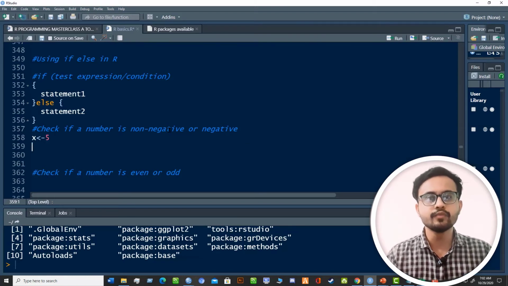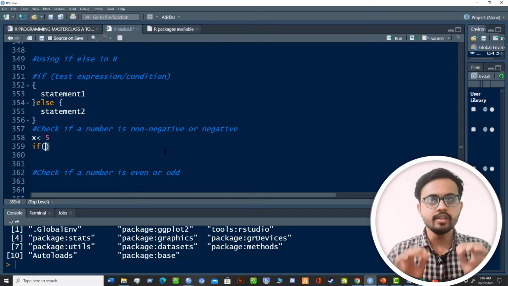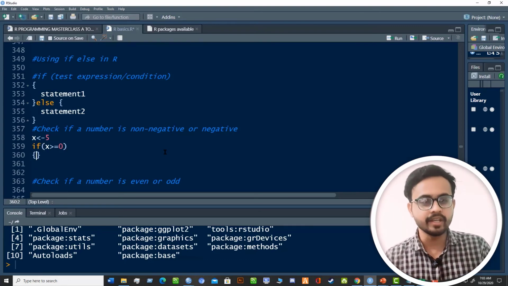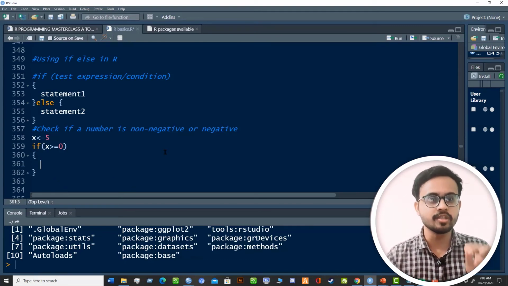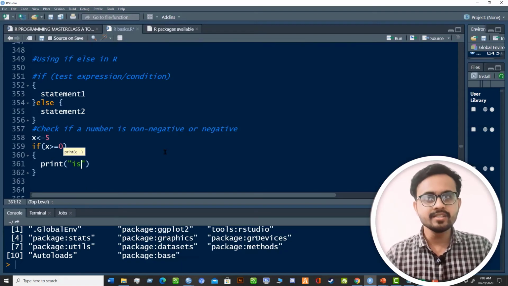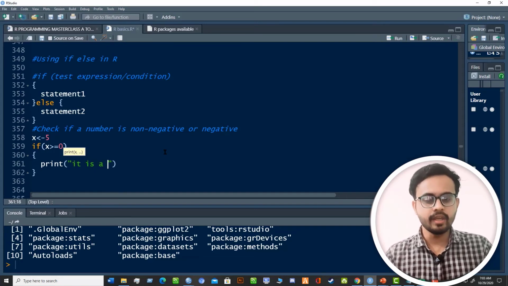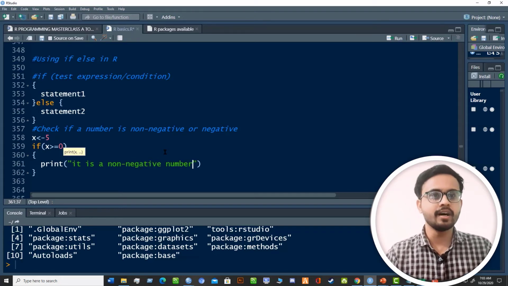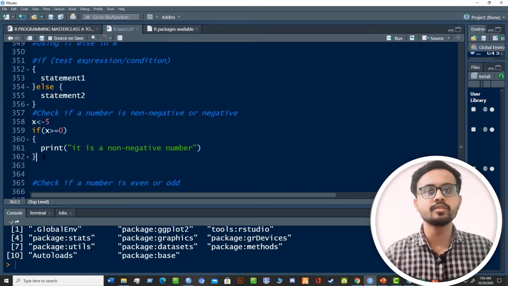To check that, let us follow the structure: if, first bracket. Inside the first bracket, you need to give the condition. So the condition is x greater than or equal to 0. If x is greater than or equal to 0, then second bracket. Inside this second bracket, use a statement. That means if this condition is true, print. Print is a built-in function, you already know that. Print "It is a non-negative number." That means I am instructing RStudio to print this line when this condition is true.